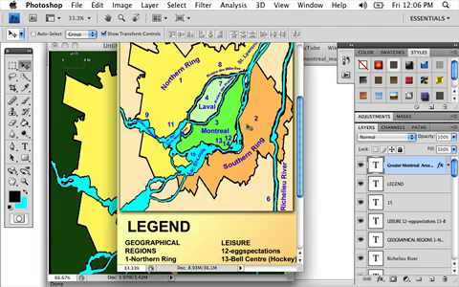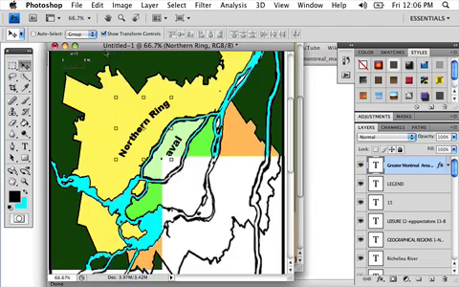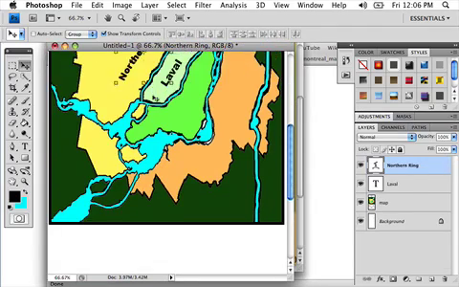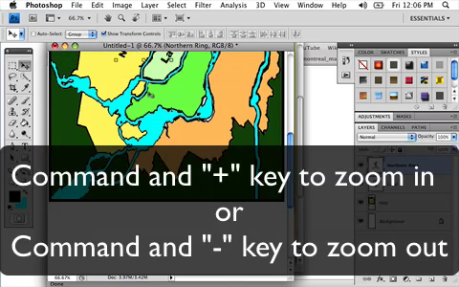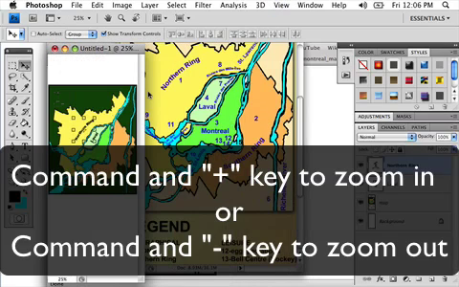Now you'll notice on this map, I also put numbers in here. Now, I'm going to fill those in later. It's going to take too much time for this presentation. What I'm going to do now is I'm going to show you how to put the legend in. So let me zoom out.